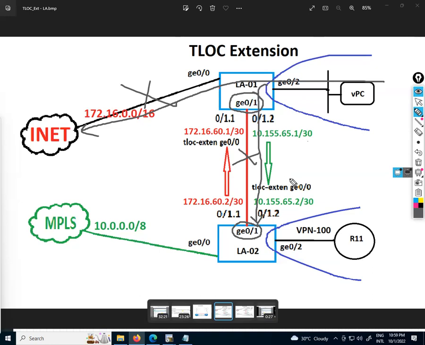One more thing. Can we have a connection from the VPC to LA01 and LA02 for redundancy? If you do that, then that can be done with VRRP. Traditionally what we do in VRRP, the same thing can be done here. But here we are taking a risk that if the link between LA01 and the VPC goes down, then it is why this topology is like that.